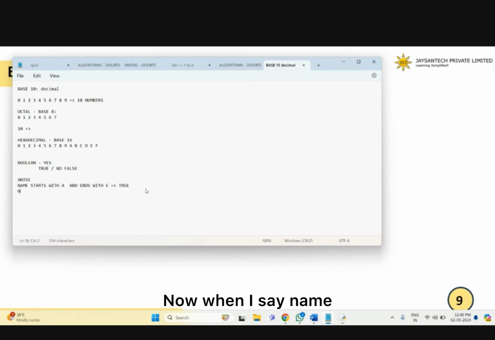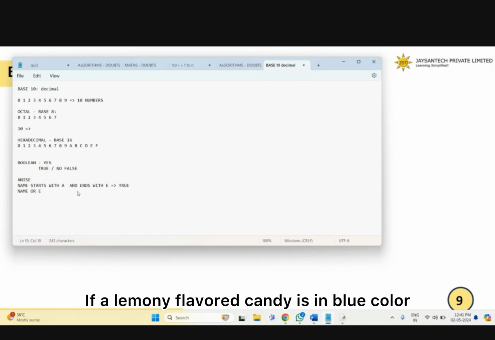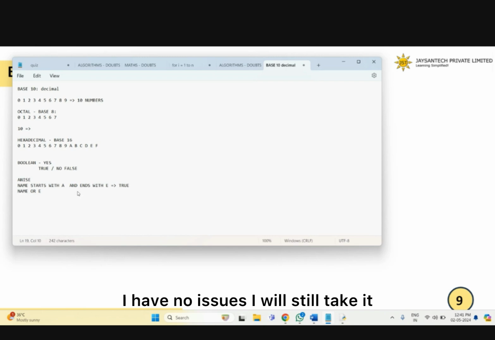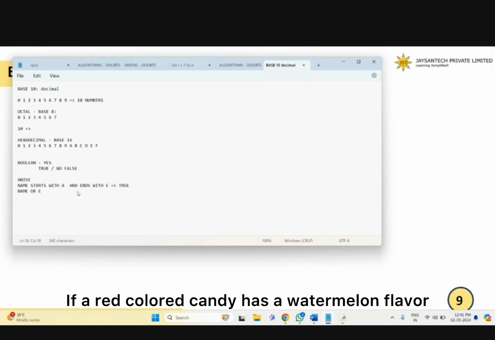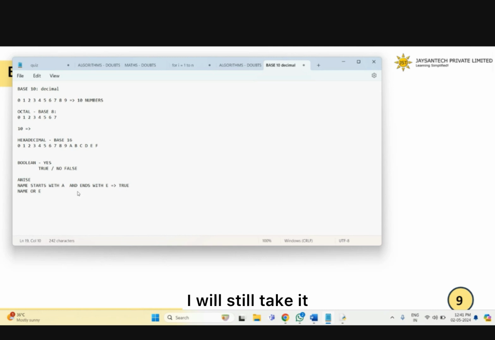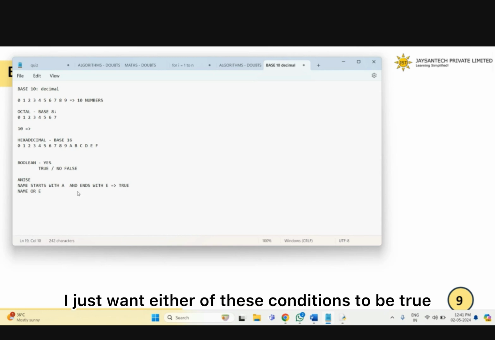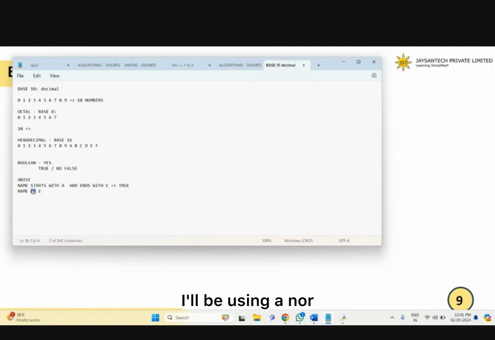Now, when I say name, same thing: name starts with A or name ends with E. Now, when I say this, it means I'm okay if my candy is red or my candy has lemony flavor, which means I can take candies which are red in color as well as candies which are lemony flavored. If a lemony flavored candy is in blue color, I have no issues. I will still take it. If a red color candy has a watermelon flavor, I have no issues. I will still take it. I just want either of these conditions to be true. So for those kinds of things, I'll be using an OR.